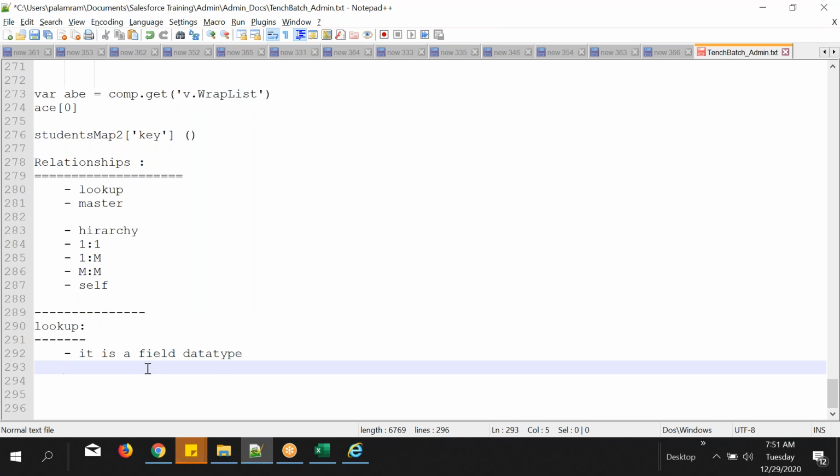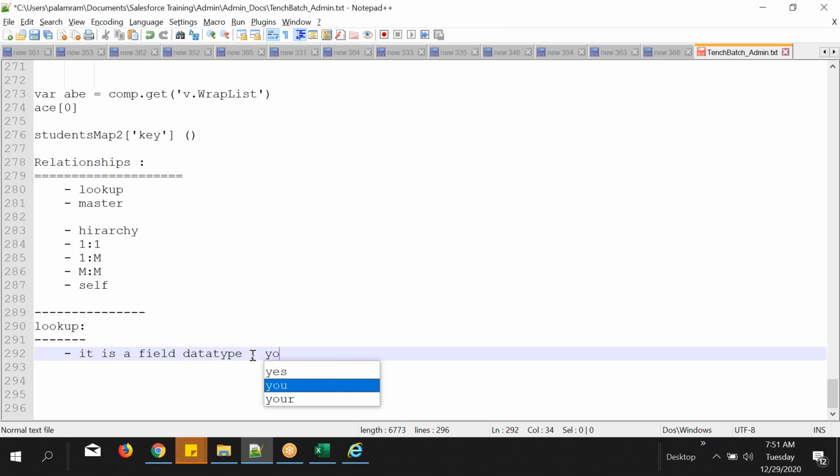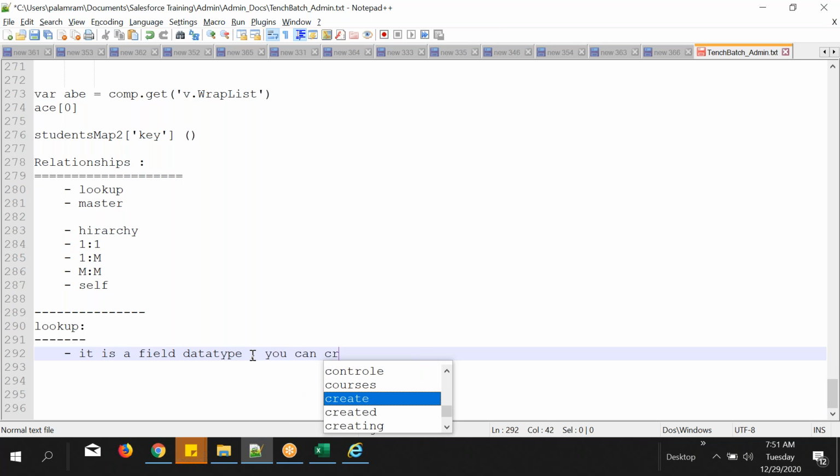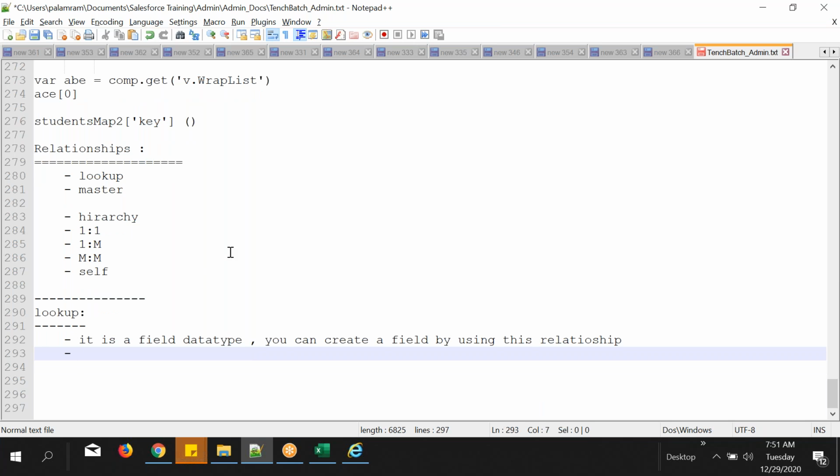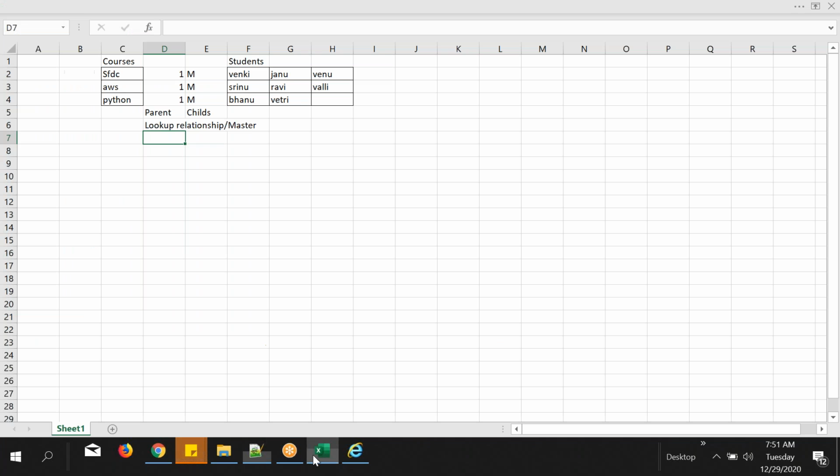That's it. It is a field data type. You can create a field by using this one. So that means lookup is also a field. Ultimately, you need to create a field. On which object do you need to create a field? Either on student or on the course.